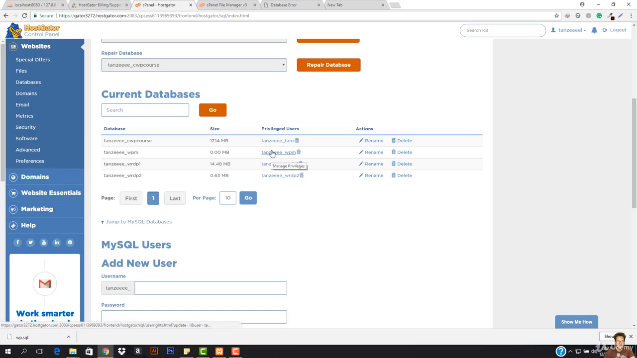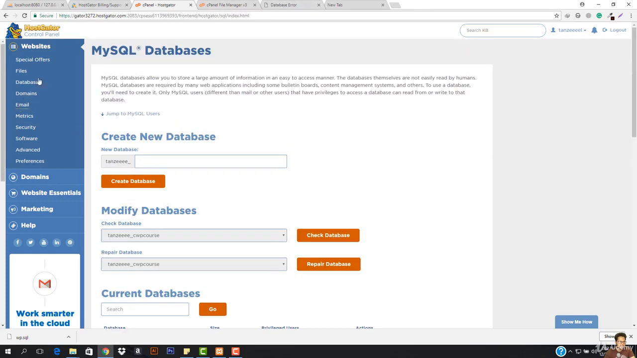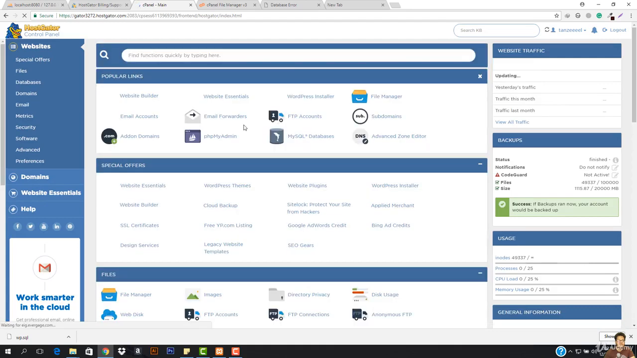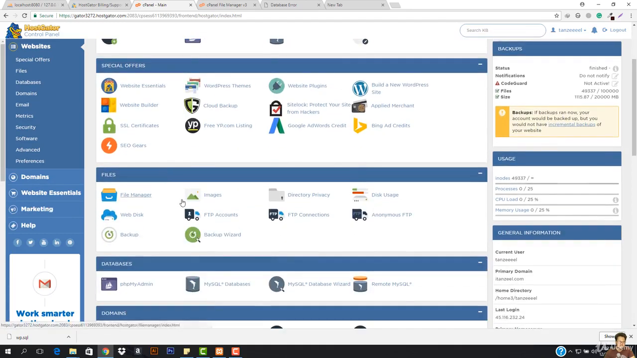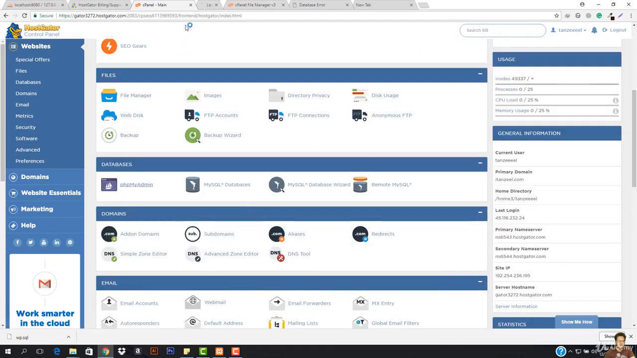What I have to do right now is go back and click this control panel home. Now you can see that we have created a database, we have assigned the user, and now we have to log into phpMyAdmin.